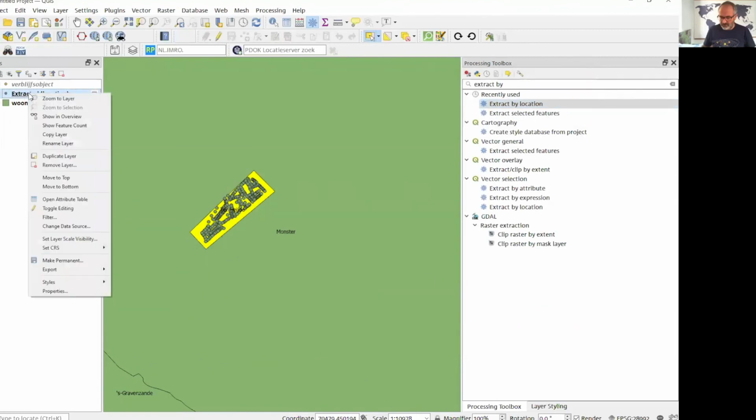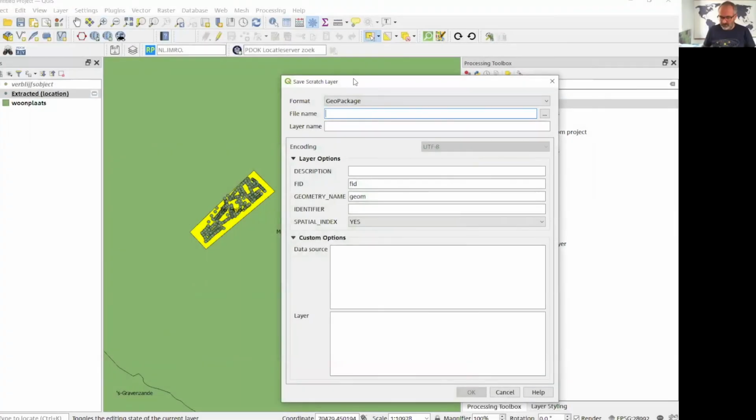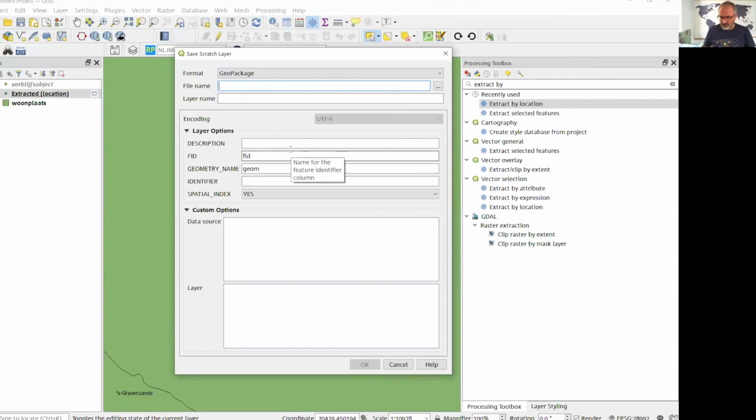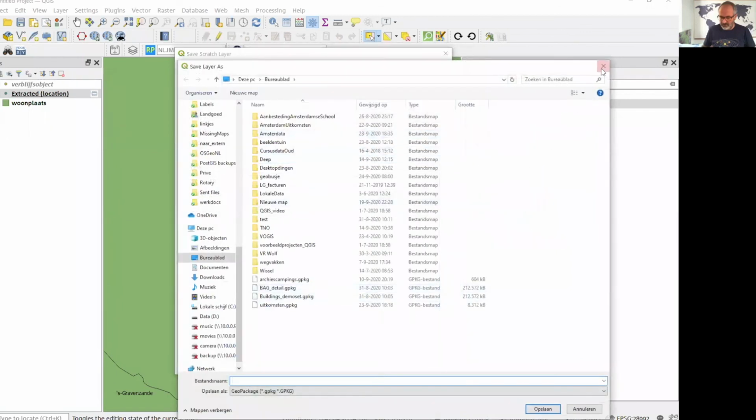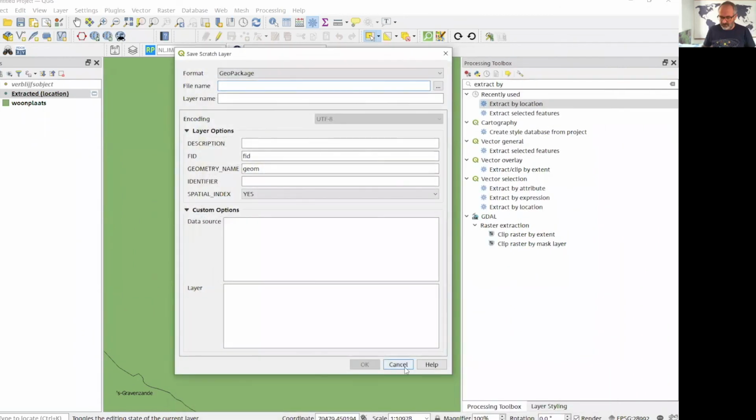So if you have a temporary layer, you can always pick make permanent. And then it will ask you, okay, where do you want to save this layer? And then again, go to a file name, always use this one. Don't just type something in here, because you will have to give the full path. If you just put a name here, it will try to write it somewhere and you don't know where or when or what. So always go through the browse button and find your data. Okay, I'm not doing that now.